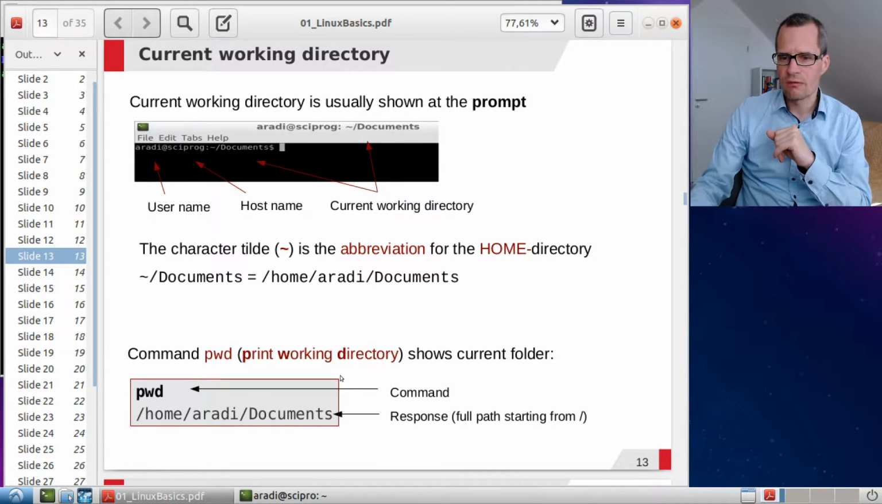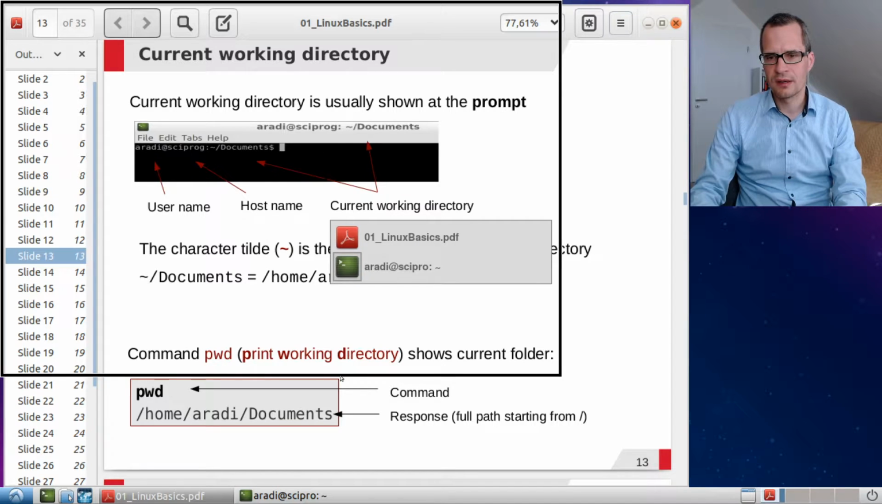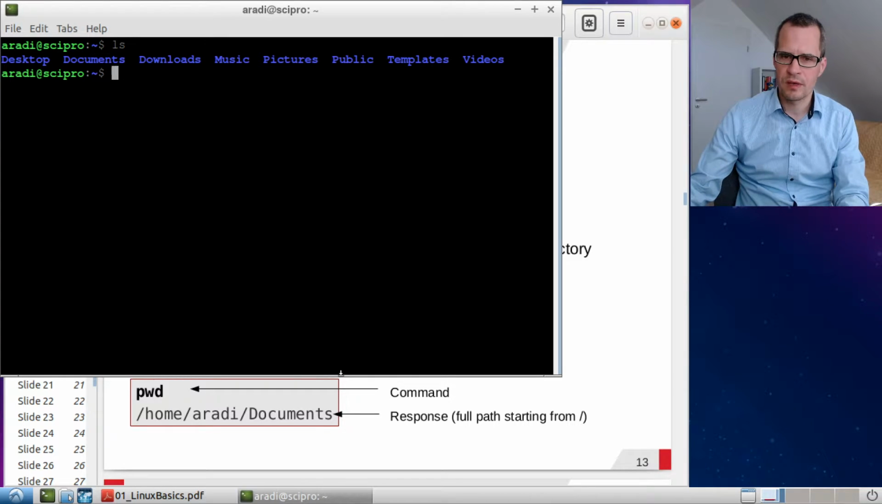Now, we said everything is a tree. How do we know where we are in the tree? There are many ways to have a look at that. First of all, if you look at this window here, at the prompt, you have first your username, then the name of the machine. We call this machine SciPro. And then we have a tilde and a $. The $ is just a separator which separates this information from the command which you will type. But this tilde is basically the directory where we are at the moment. And tilde is basically an abbreviation for your home directory.